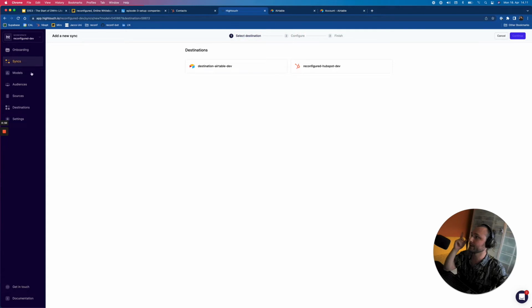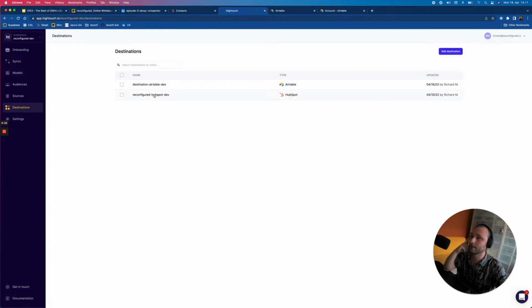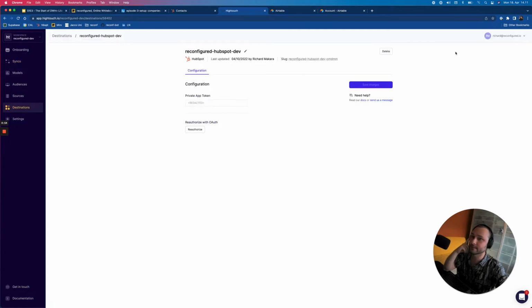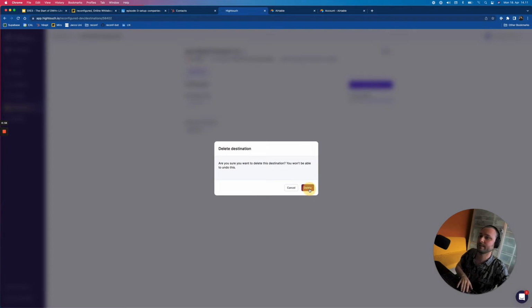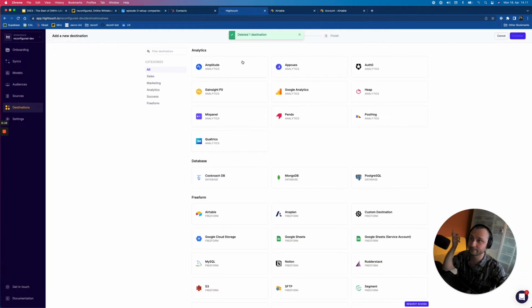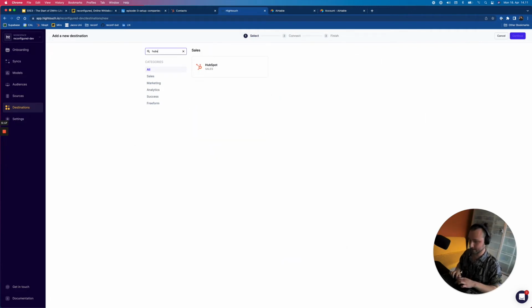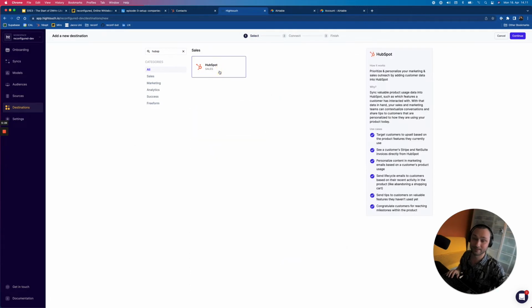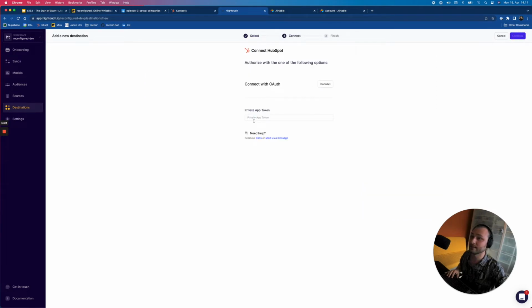Where do we want to go? Let's see. In fact, let me delete this completely. All right, last step is to create the destination. There's no surprise here. We are going to send our data into HubSpot. Clickety-click, private app token. Now, let's just go the easy route.